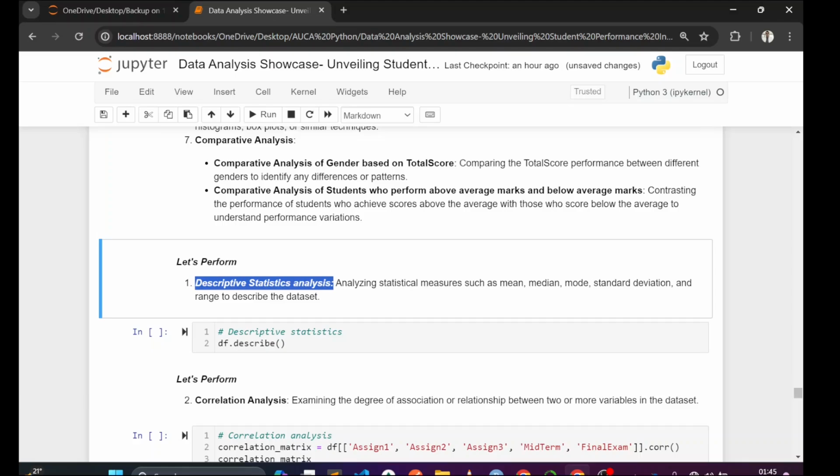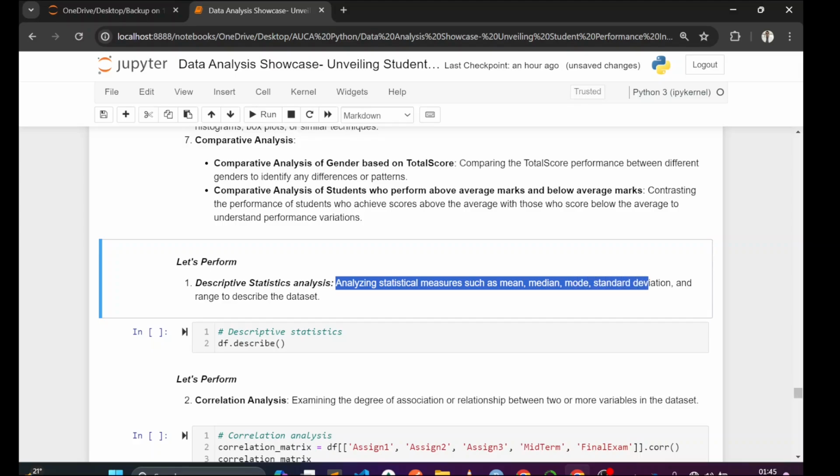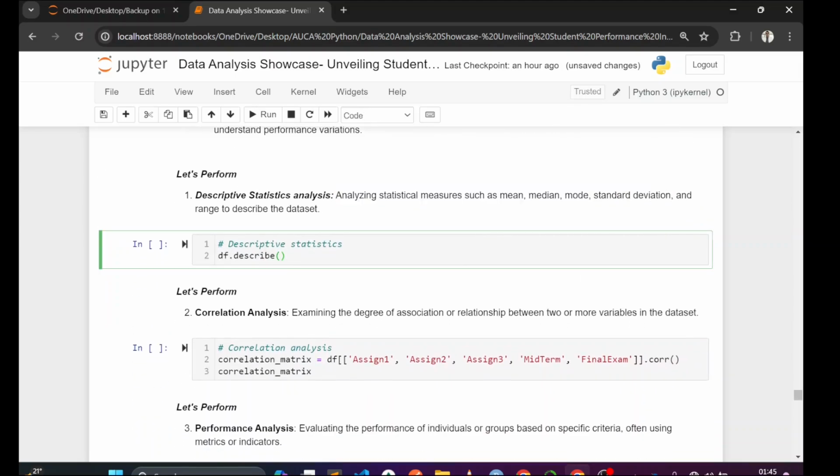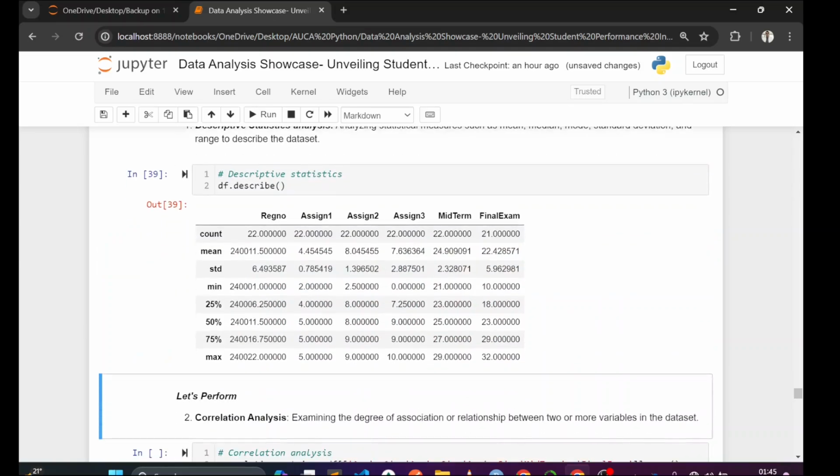What is descriptive analysis? Analyzing statistical measures such as mean, median, mode, standard deviation, etc. There is a simple direct function in Pandas. We can use the data frame and call dot describe. It returns the descriptive statistics details. As I explained above, it considers only the numerical columns.